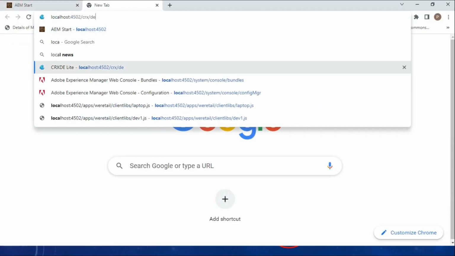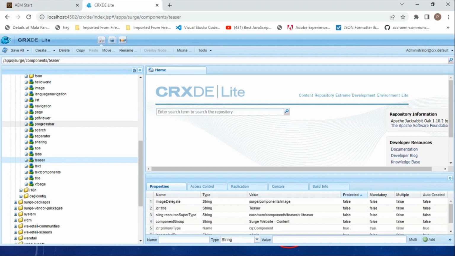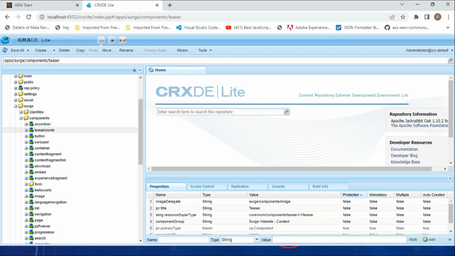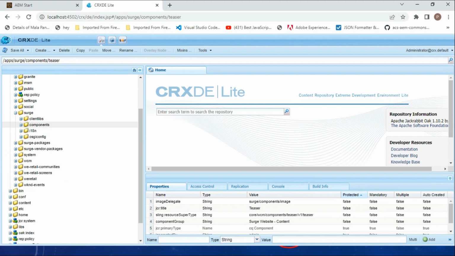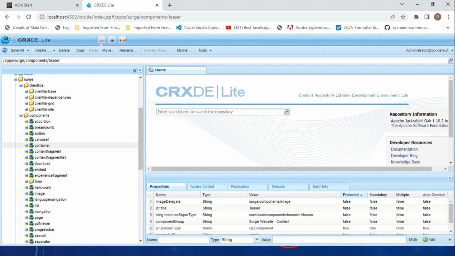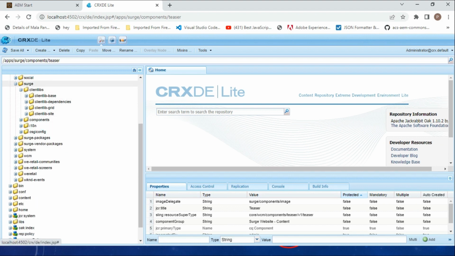Come here and we have to go inside our CRXDE. Okay, we have come here. Here I just want to create the client library. We have two types of client library, component level and global level. If you want to create the global level, you just create it inside the clientlibs folder, and if you want to create the component level, you can simply go inside the components and create it. So now I'm creating a global level.